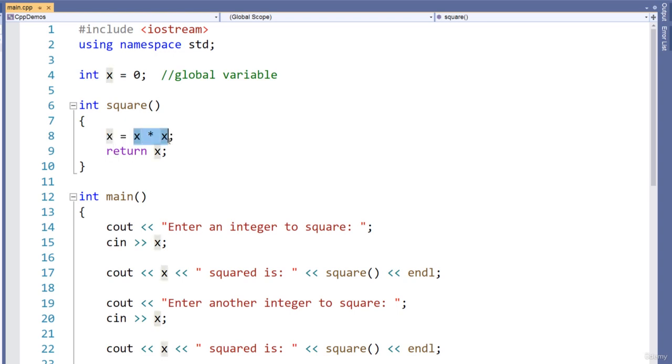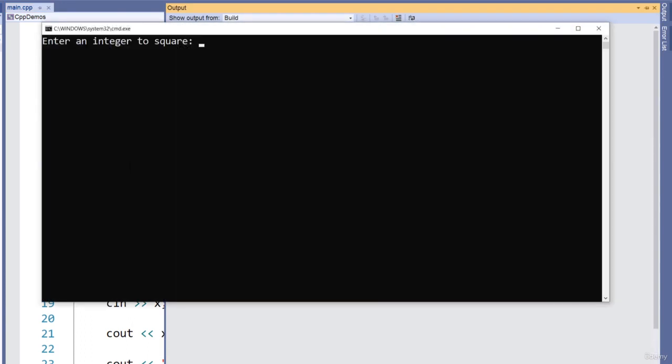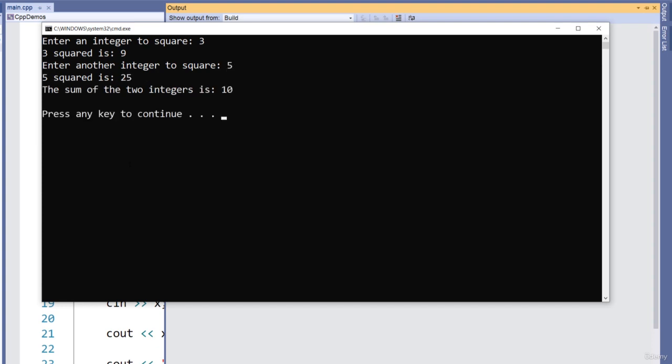One solution to that is we avoid making changes to it. So instead of assigning to x, I'm simply going to return x times x. This does not modify the variable x. Of course, you can do something like that to make it easier to read if you want. And now I can build and run, and 3 squared is 9, that is correct. 5 squared is 25, that is correct as well. Then we still have this problem of what we want to sum.